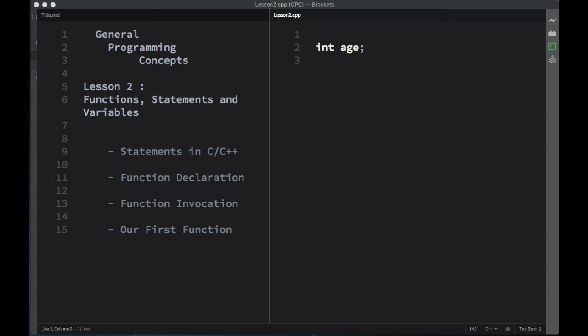So here is a declaration of a variable, and we'll call it age, and it has a data type integer, so it can only be a whole number. We have to have the semicolon at the end. All statements have a semicolon at the end. Other languages let you skip them, but C does not.